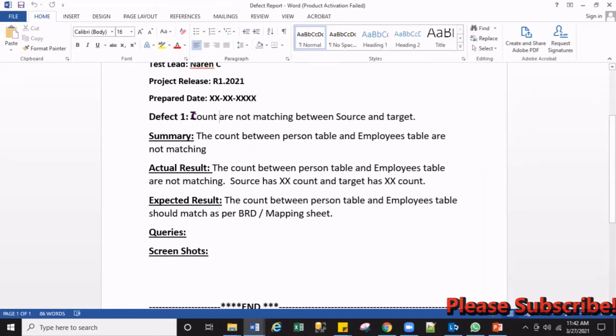So when we say the defect ID, what is the problem in the defect? Write the summary. So I'm saying here the counts are not matching between source and target. I get the simple report of the defect, right? This is a simple defect. In summary, I am saying the same thing: the count between person table. So here I'm saying source and target, but what is the source table? What is the target table? In summary, I am maintaining here. So we need defect ID, we need summary, we need actual, expected, and the query and screenshot. This is the basic defect template.